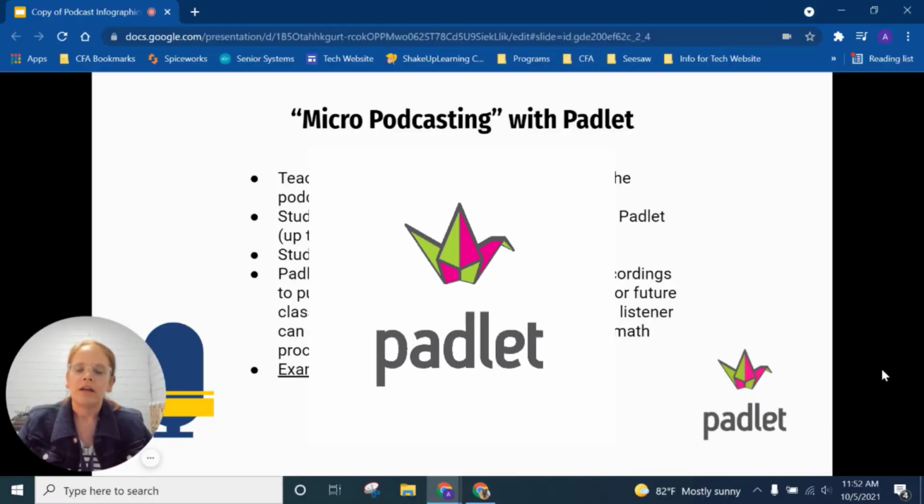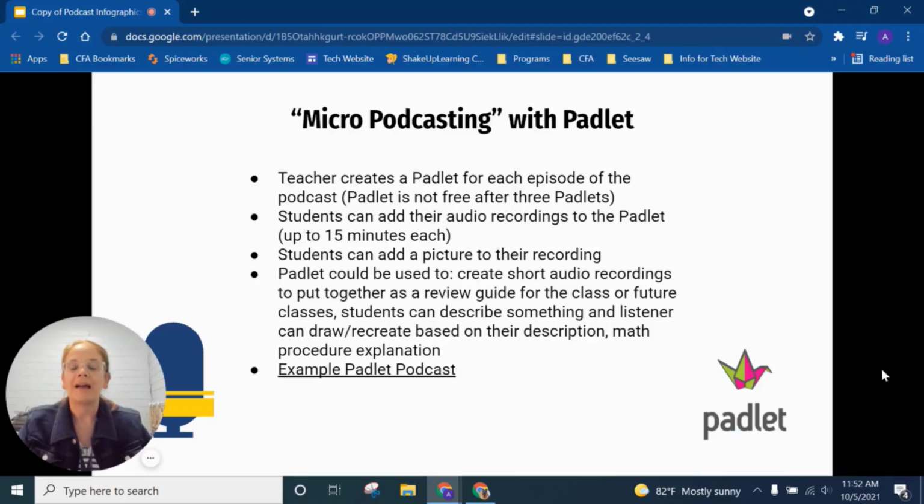Padlet. Padlet is another website. It is not free past 3 Padlets. So there would be a fee if you wanted to use this over time. But pretty much it works the same way. You create a Padlet, your students add their audio notes. But Padlet, you can add up to a 15-minute audio note. Again, students can add a picture to the recording, or they can keep it anonymous.